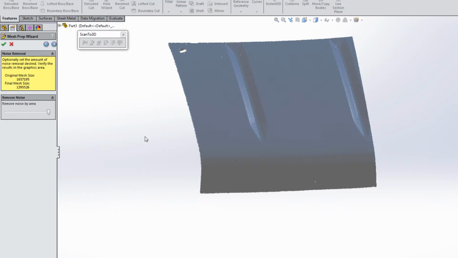So it might be quicker in a lot of cases to delete it, but if it's really messy, if it's really unclear, and you need to keep a lot of your border, a lot of that information along the sides, then allowing SOLIDWORKS to do it by using this remove noise slider can be a great option. So now let's take a look at the next section.